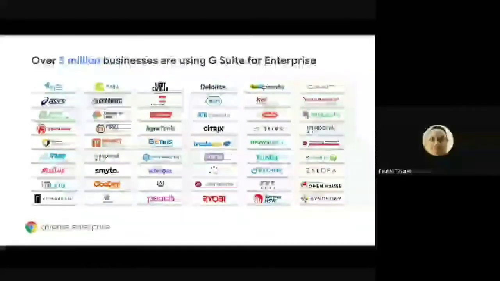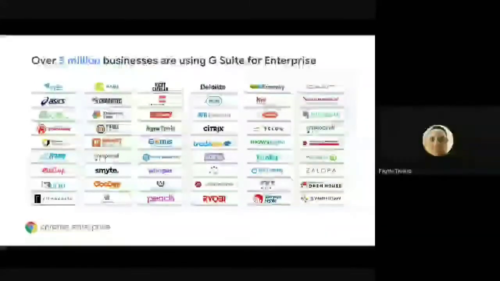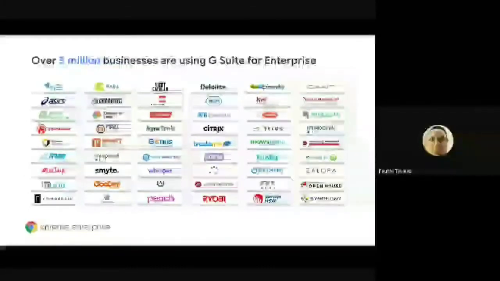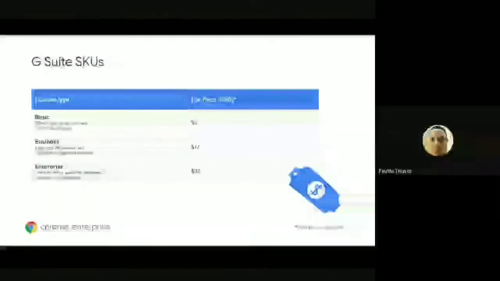If this is your first time listening, this is something that a lot of big time labels, not even listed here, use. For example, Netflix, Twitter, Facebook, they all use G Suite. So we have a lot of big companies using it on an everyday basis. So these are the SKUs.